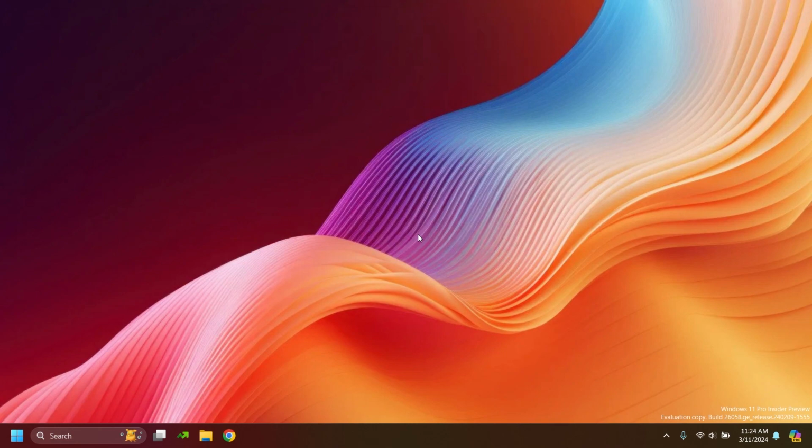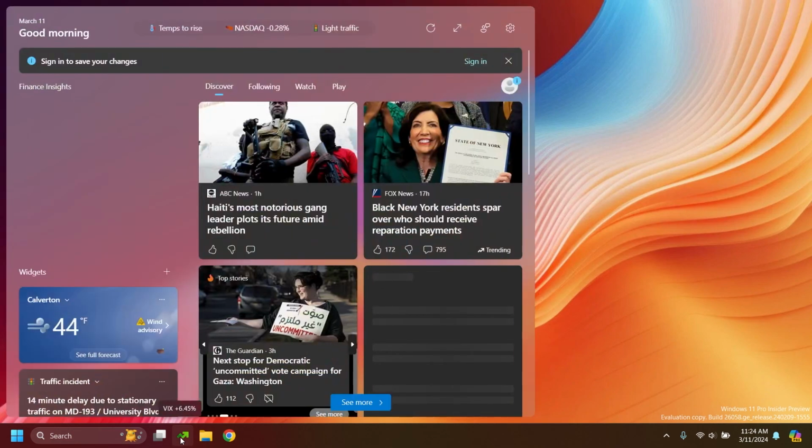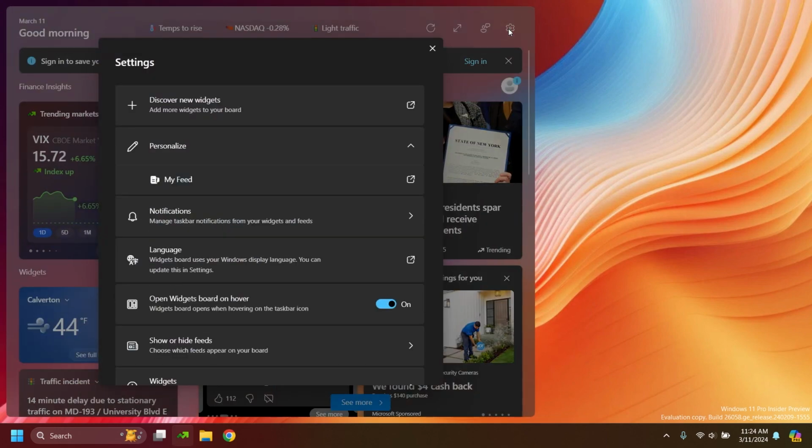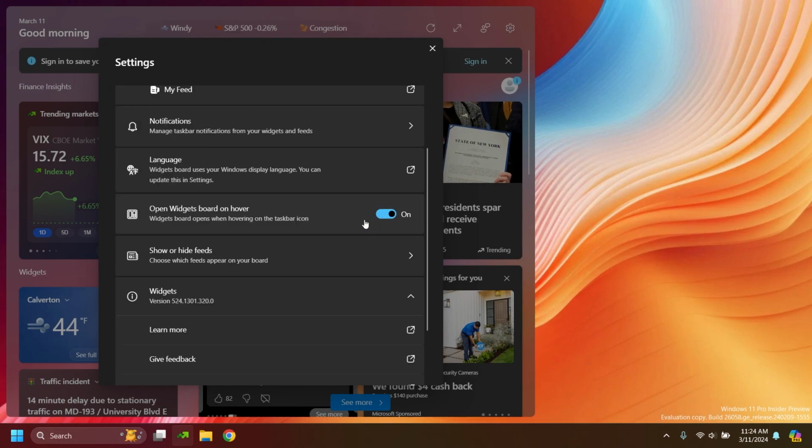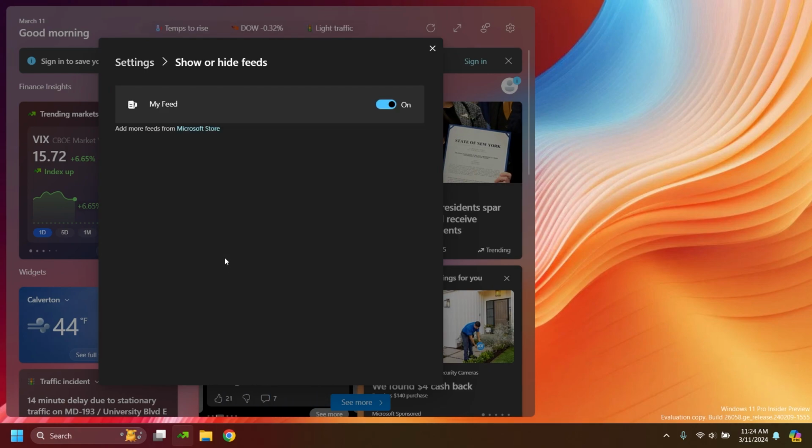Also in this update, if you open the widgets section, you should be able to see more customizations in the widgets section, like for example, open widgets board on hover and show or hide feeds. Let's say for example you open the show or hide feeds. There's a new setting in here, it's a toggle where you can choose to show or not show your feed. So if you have it on, it's going to show your feed in the widget section, and if you have it off, it's not going to show your feed in the widget section.